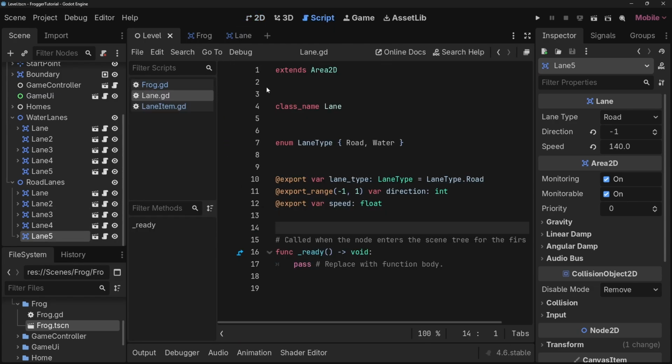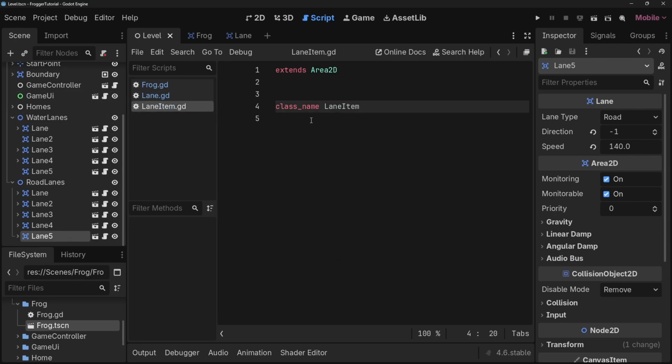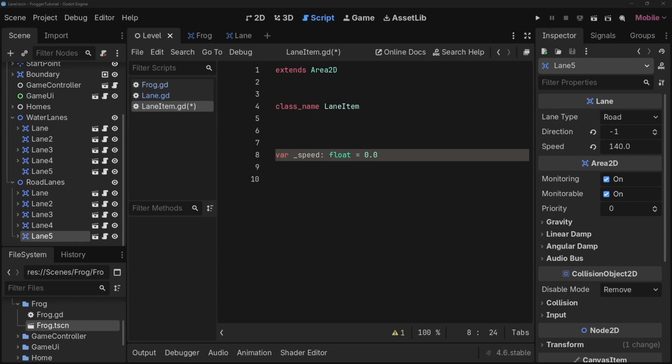What we're going to do is in the lane here, we're going to grab hold of all of the children of the particular lane, check whether it's a lane item, and if it is, pass down the direction and the speed information. To do that, we'll need some kind of function on the lane item to actually receive it. So let's start off in the laneitem.gd. First of all, it's going to need a variable, which is going to be the speed that it's going to have.